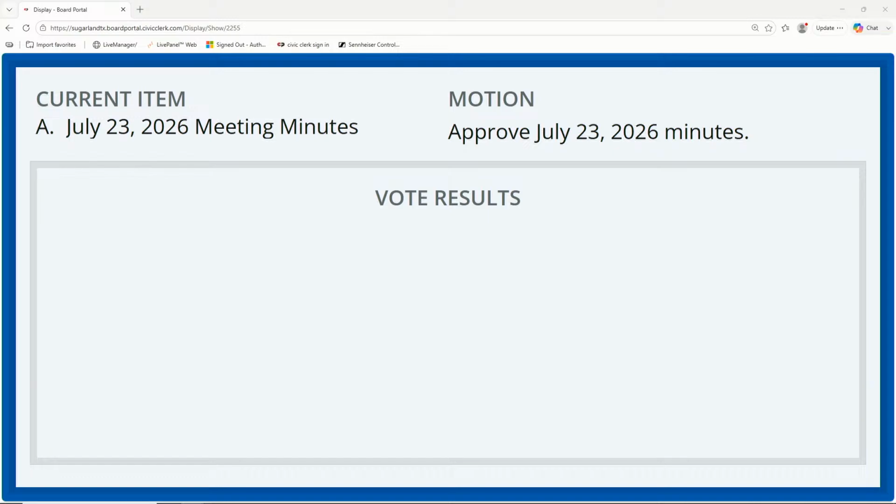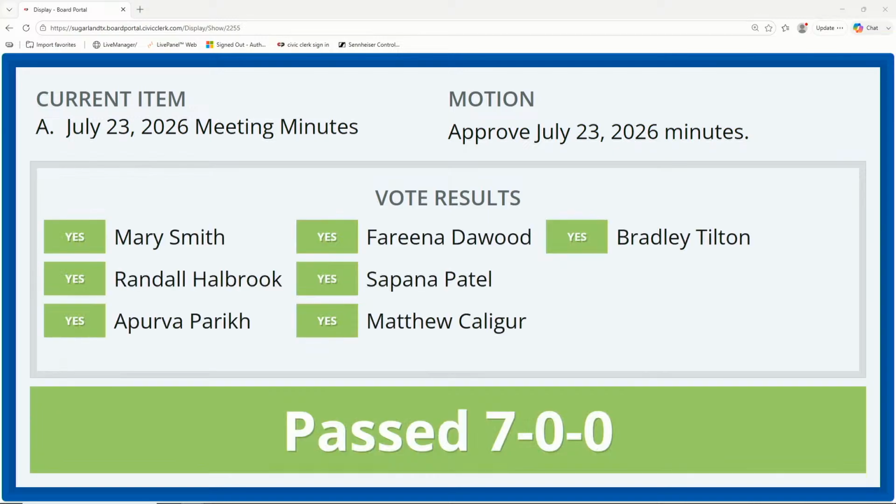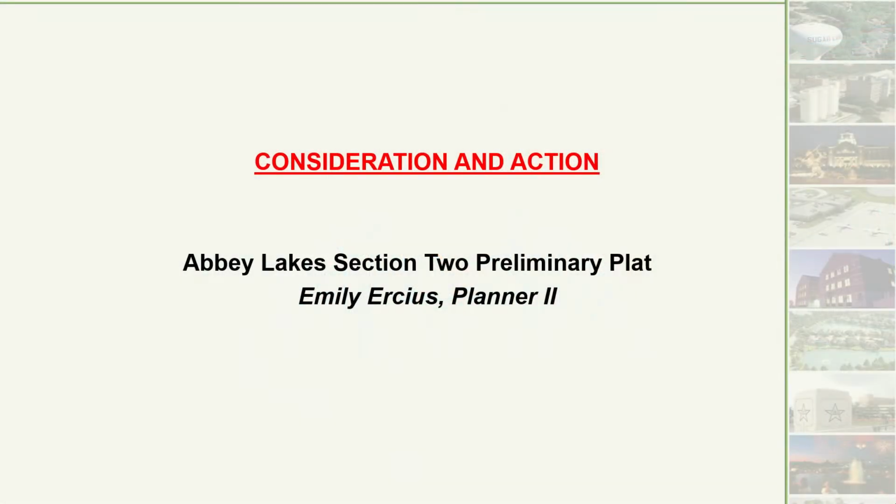And let the record reflect that Commissioner Brown has voted yes on the motion, as well as in the process of logging in. But that motion passes. So we will go on to item 5A, consideration of an action on the Abbey Lake Section 2 preliminary plat.